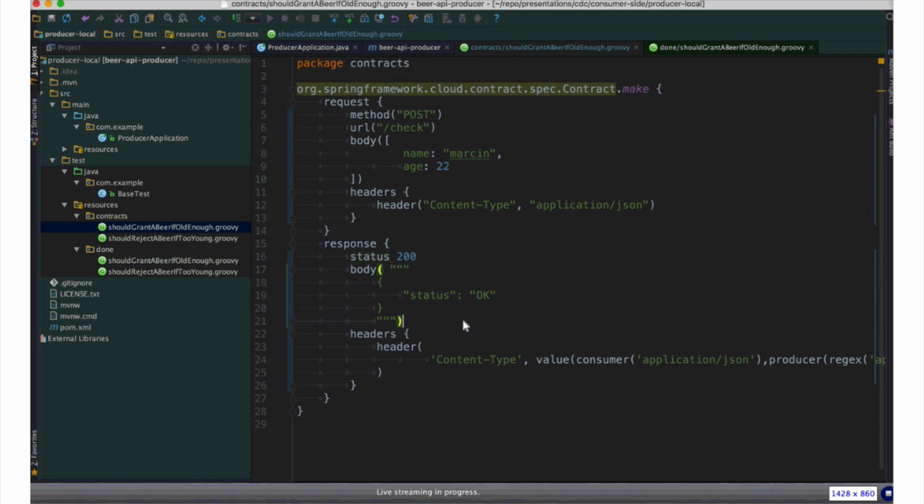So in Groovy, we can do a multi-line string by providing those three characters. So here I just define what kind of a JSON I would expect if the person is eligible to get the beer. And in the response, I want the content type to be equal to application JSON. There's some magic going on around here. Don't mind it at the moment. What we expect is that the response will have the application JSON content type, right?